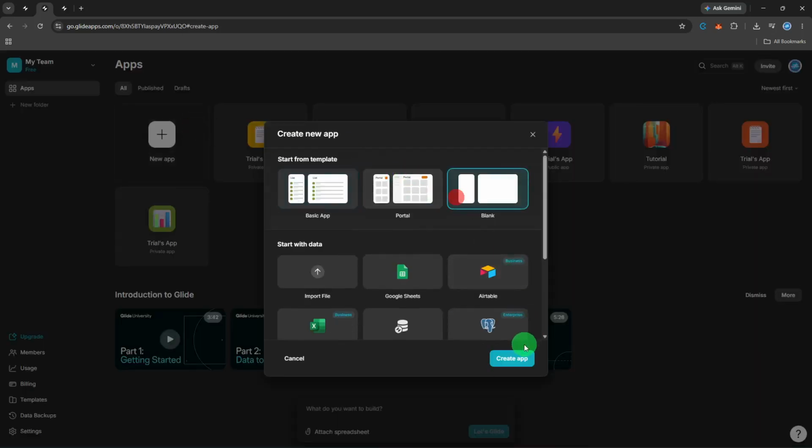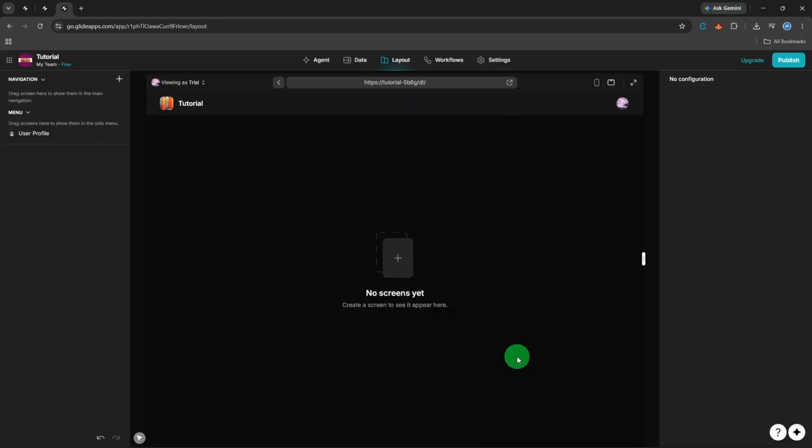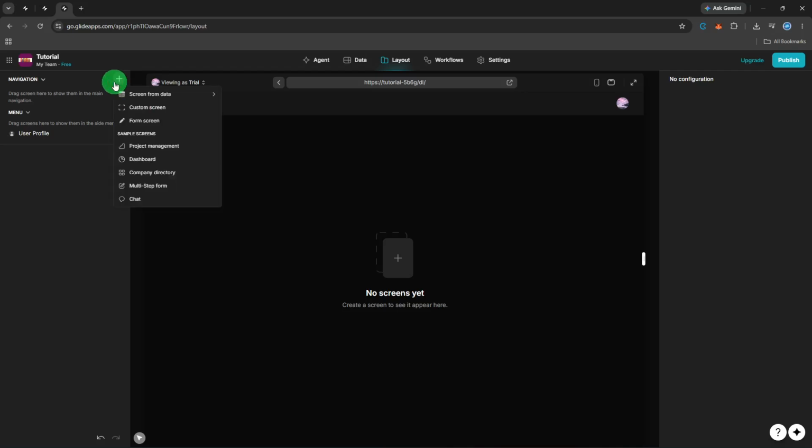This gives you a clean starting point, which is perfect when you want to build an order tracker from scratch and organize it exactly the way you need. Once your new app opens, move to the left sidebar and open the navigation panel. This is where you control the structure of your app and add the screens users will move between. From there, click Add Screen to create a new screen for your order tracker.